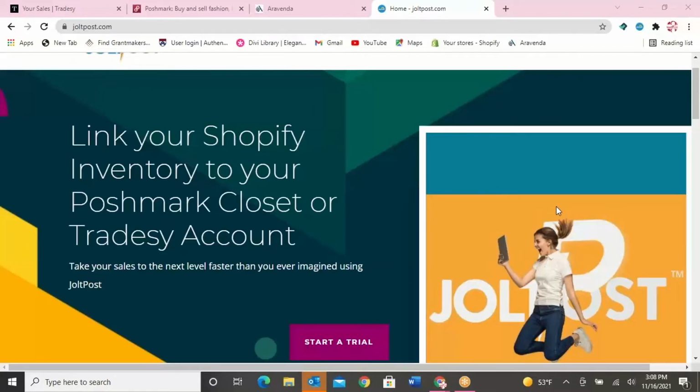Today we are going to be talking about the importance of cross-posting. Why do you want to cross-post? Simple. The more you cross-post your item or items to different channels, the more customers you're going to reach, the greater likelihood your item is going to sell.